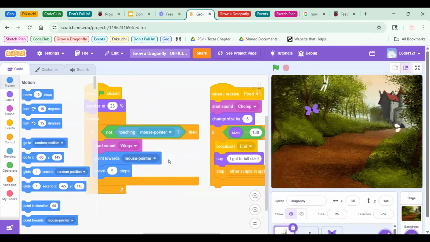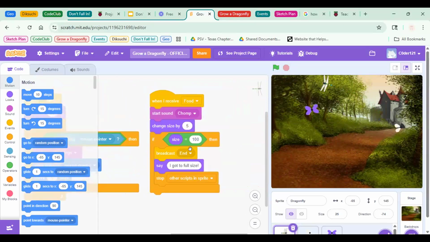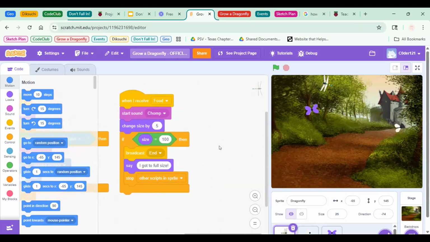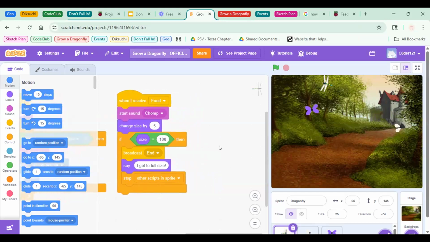Let me show you another example. The if blocks. Vedya, did you cover the if-then blocks? No, I don't think so. Yeah, I can go over it now, I guess. So to explain if-then blocks, let me give you a real life example. If it is raining, then the grass will be wet, right? That is like a cause and effect almost.